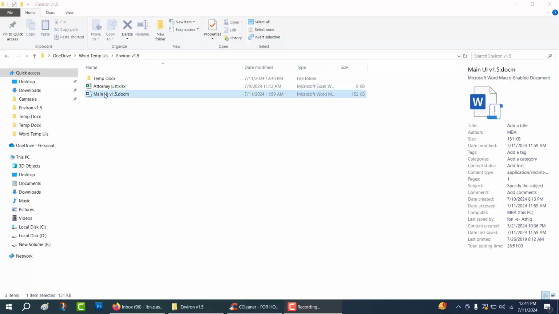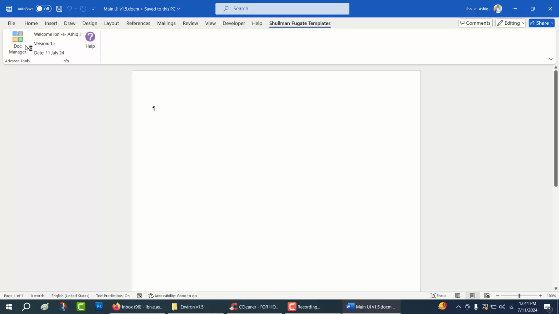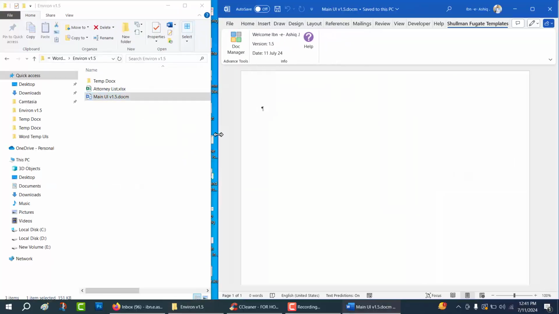Hey there, you've got to check out version 1.5. It's packed with awesome updates. We've added a custom ribbon tab and a button that launches the super sleek new user interface, UI.